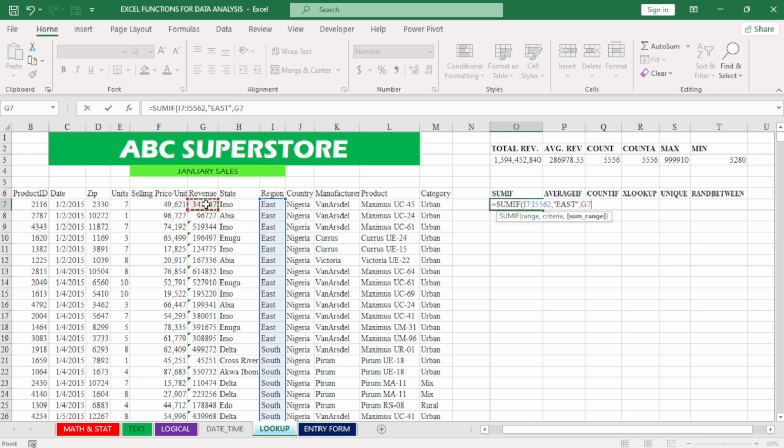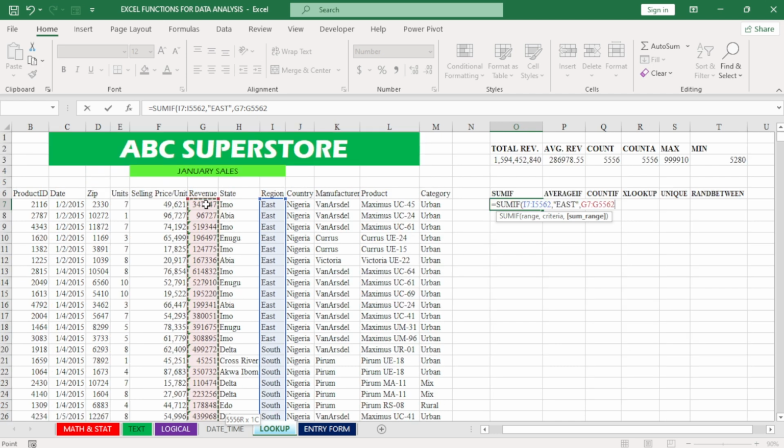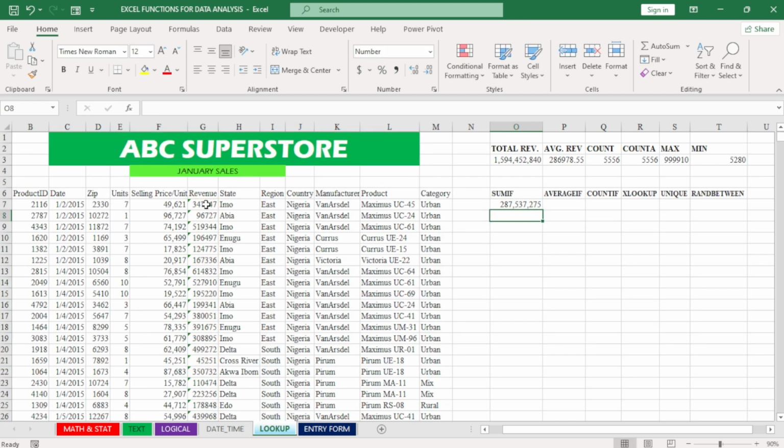Once we see east here, what do we want it to sum? We want it to sum revenue generated from the east. So we go to revenue, hold control, hold shift, and press our down arrow, control backspace to return where we are, and that is our SUMIF formula, and we hit enter. That's to say, in the eastern region, this is the amount generated.